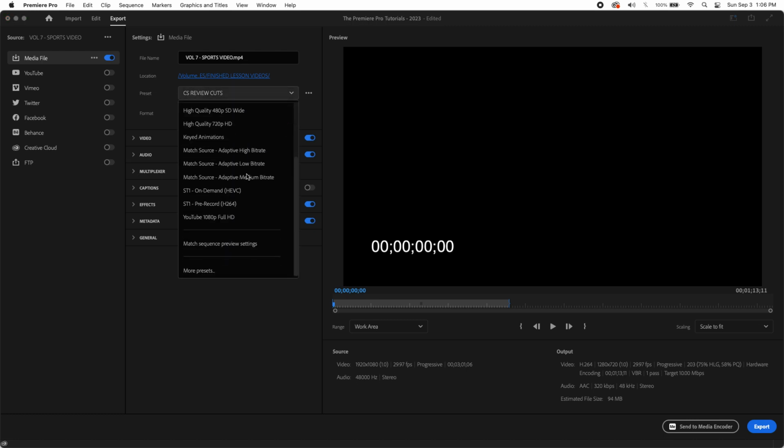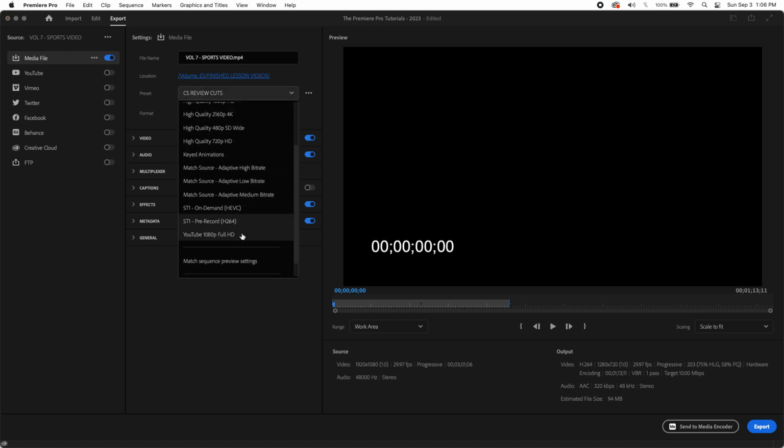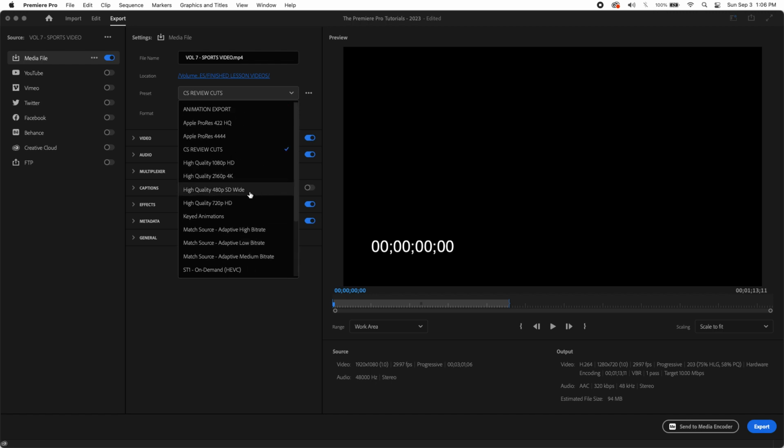And then there's going to be some presets in here. Now, a couple of these are presets I have for projects that I manage and clients that I have, but these are basically the standard ones. And generally you want to do your high quality 1080 just so you're not losing anything.